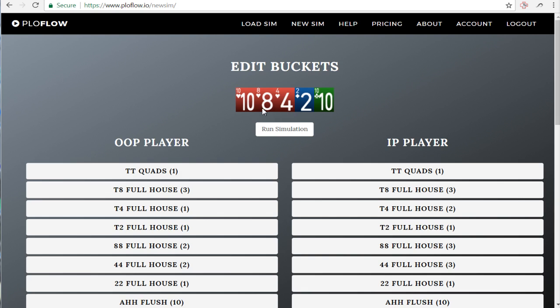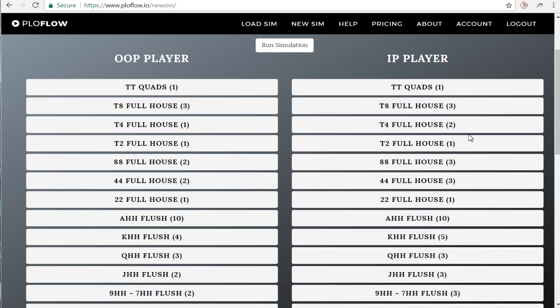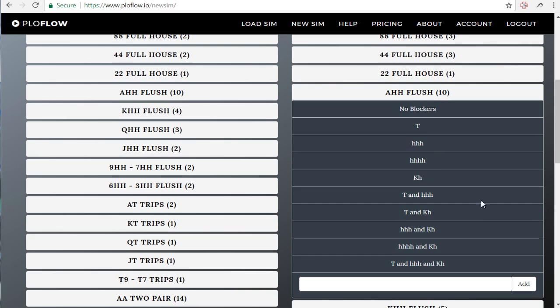The board is shown at the top. If it's a turn simulation, there will be a drop down and you'll have to select a river for bucket editing. The basic idea is that hands are grouped together by hand strength and then split into subgroups based on blockers. The number in parentheses shows how many subgroups are in each primary hand strength bucket. So, for example, if you look at nut flushes, there are a lot of subgroups here.